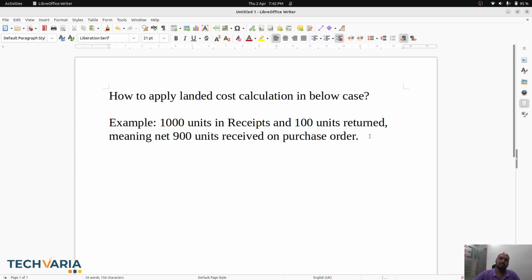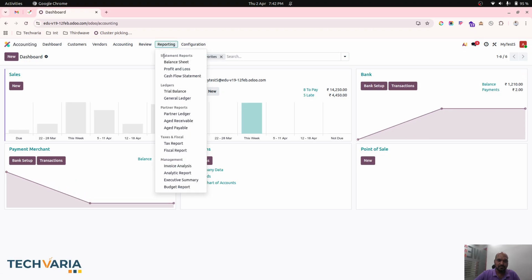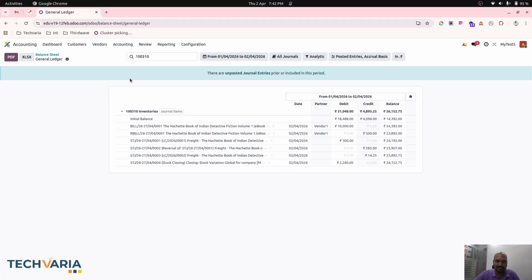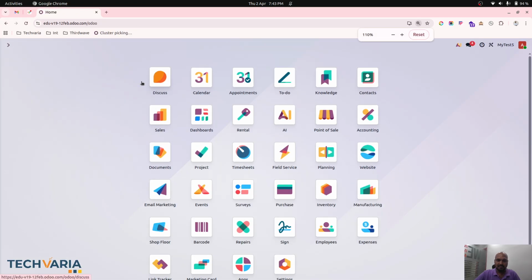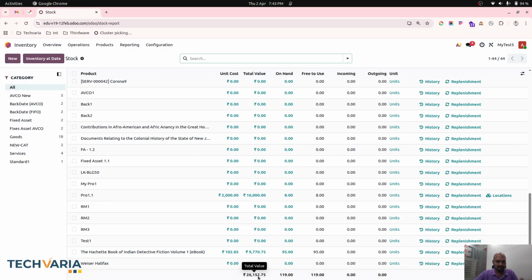Let's jump into our database and run this calculation in different ways. So I will define way 1, and we will jump into our Odoo19 database, where let me show you my balance sheet and inventory, that is 26,152, which is already available, versus my present stock value 26,152. Everything is netted out. I don't have anything.